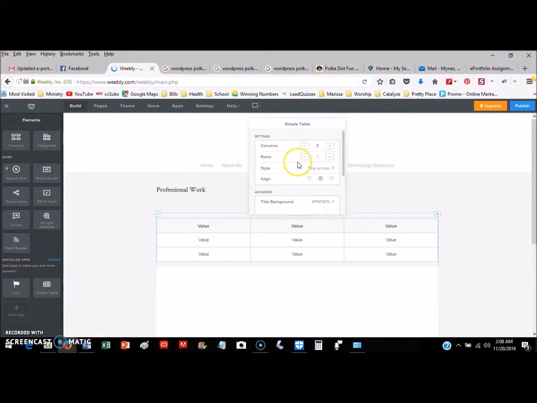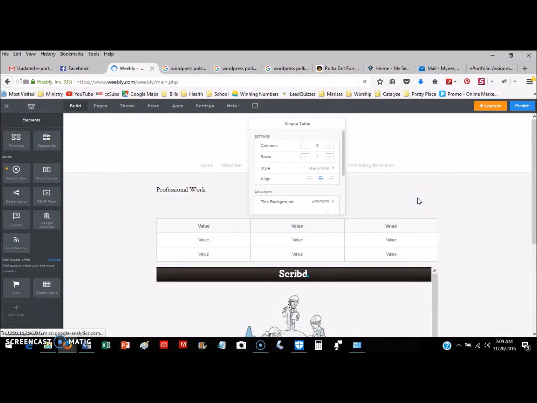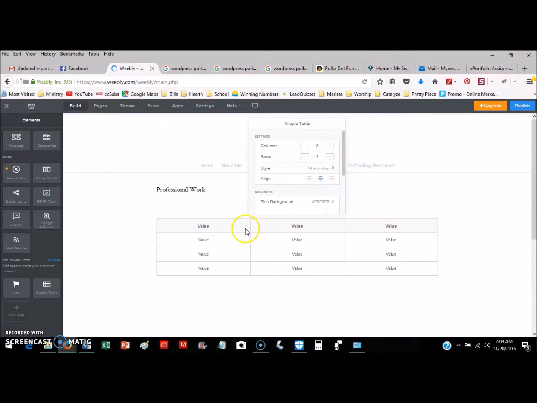Okay, and then rows, you are to put at least 3 artifacts or projects for this table and this page. So we're going to leave 3 rows there. Actually, I'm going to have a title row, so I will add 1 more row to that, and that will load that into the table. And then for the style, we've got title on top, which is a little darker than these other 3 rows, so I'm going to leave that.